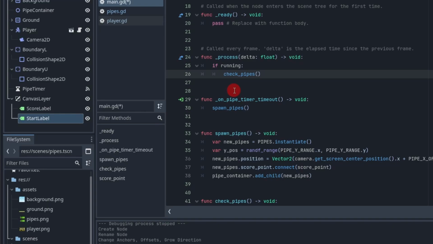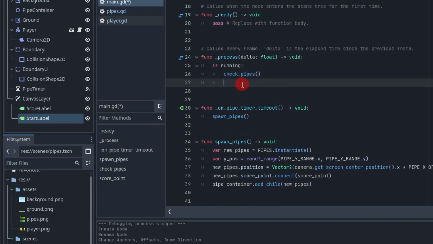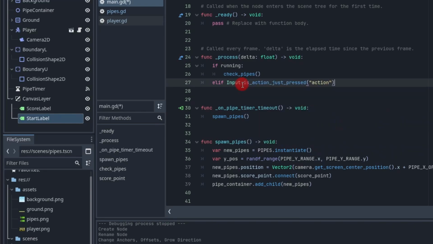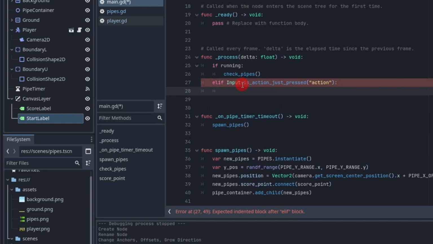Now if the game isn't running, we'll check if the player is performing the input action that we created, and if so, we'll start the game. So right below the if block, let's do elif Input.is_action_just_pressed(action). Elif, which is short for else if, allows us to check for another condition if the previous one is false.